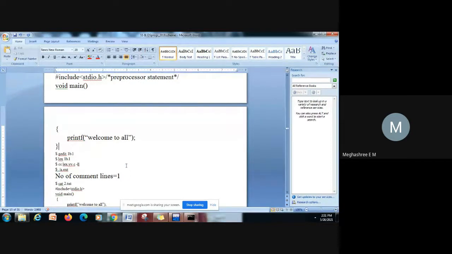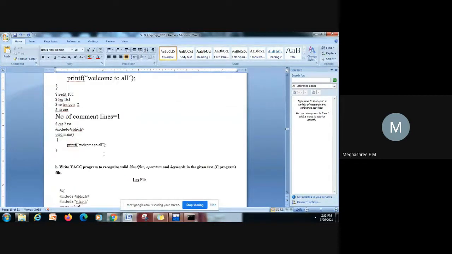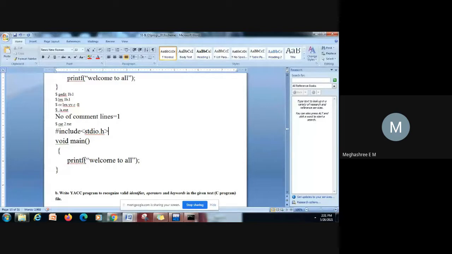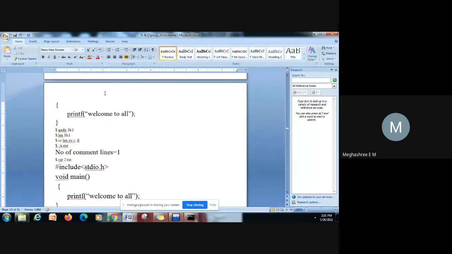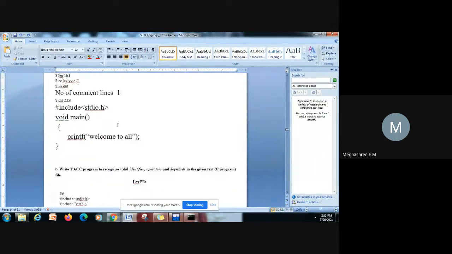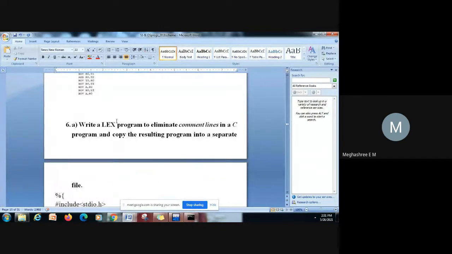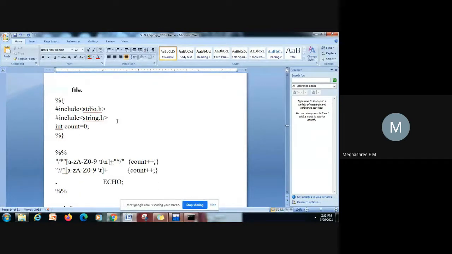So after displaying the count, it has to remove that comment and display the program on the output screen. After removing this comment, the file will be like this. So no comment will be there. Okay, so let's see the program now. What is the first thing you have to do?